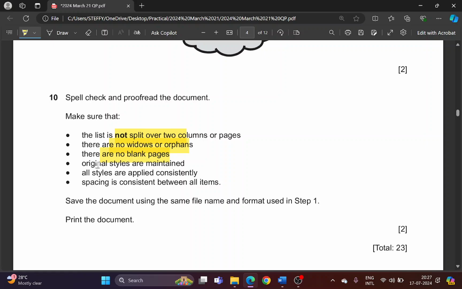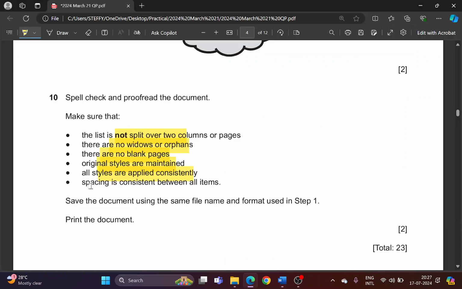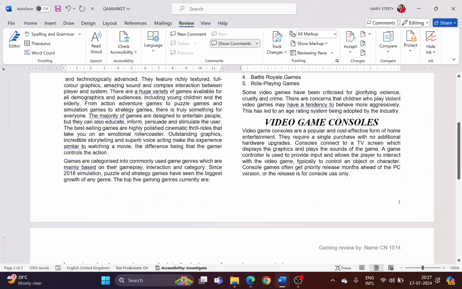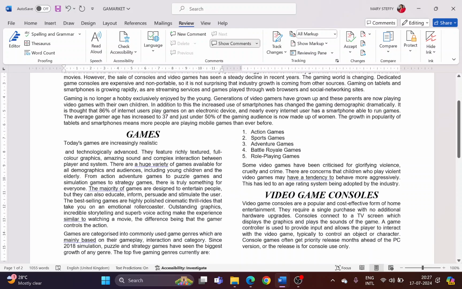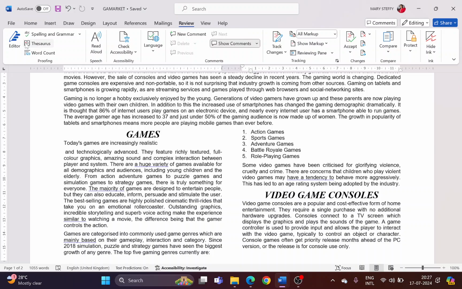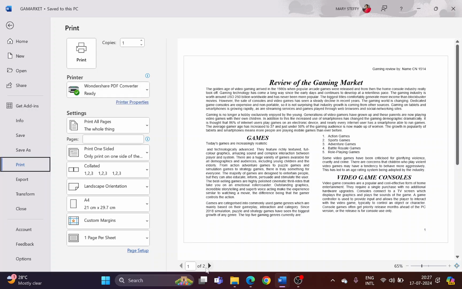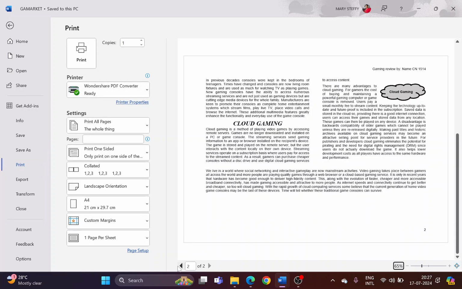And then styles must be maintained. All styles are applied consistently throughout the paper. And spacing is consistent between all the items. No changes must be made in between. Save the document and you will have to print this document. Okay, so that's how your printout will look.